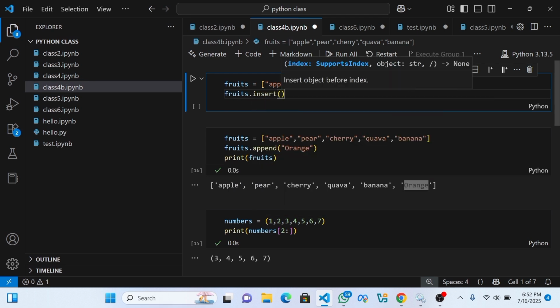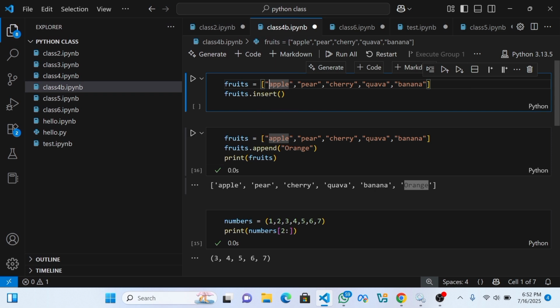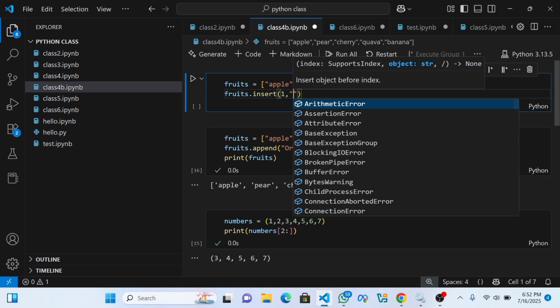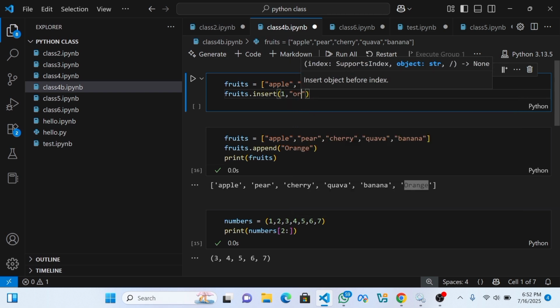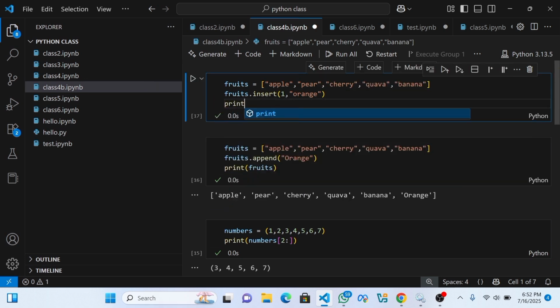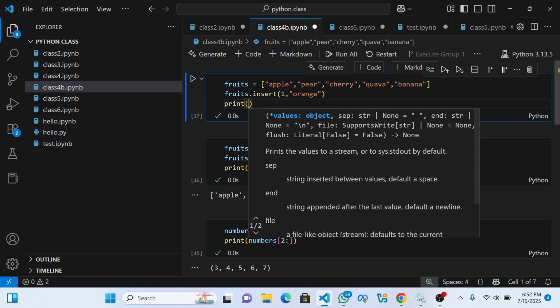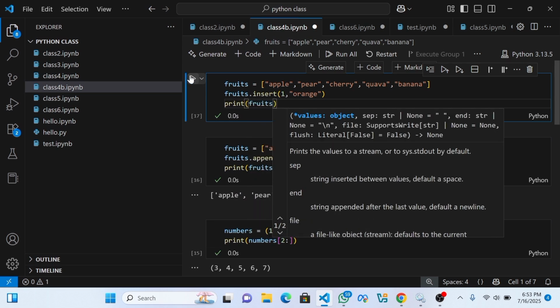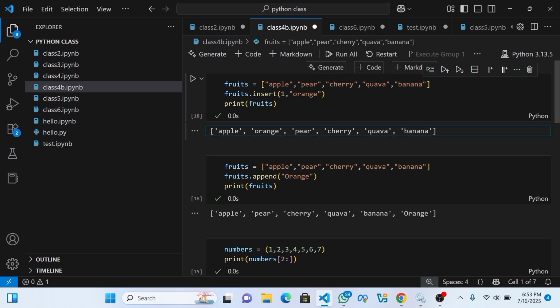So we give it an index number. We want to insert this orange at an index number of, let's say we want to insert it between apple and pear. So that is index number 1. So we give it 1, comma, then we give it the value or the element that you want to insert, which is orange. Okay, let's actually print that out. Print out fruits. And boom, we can see that orange is inserted between the apple and the pear.